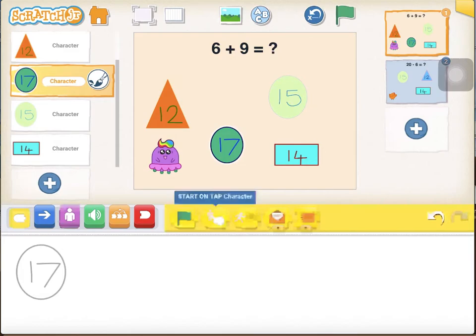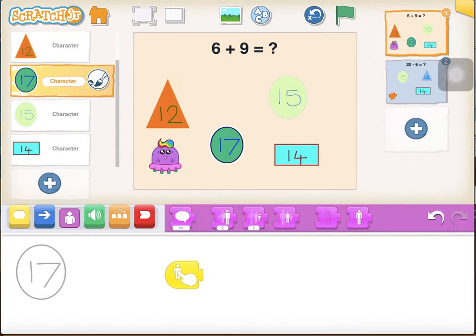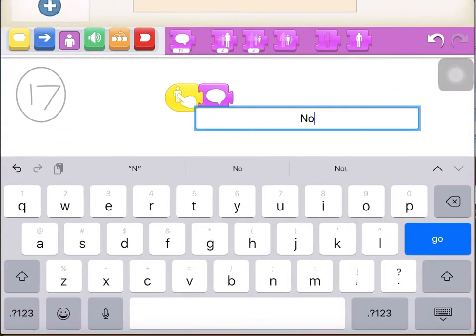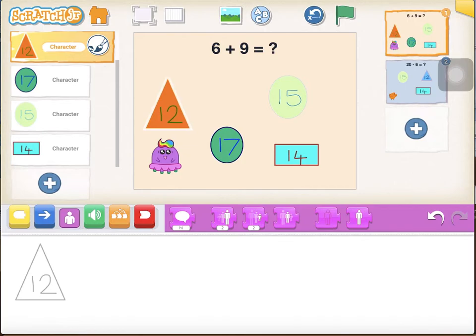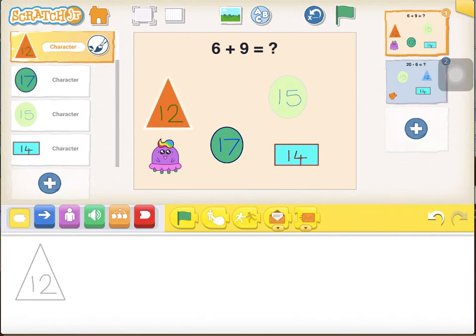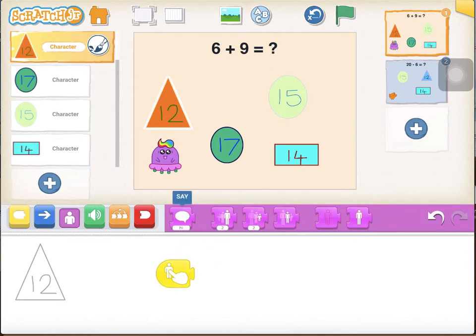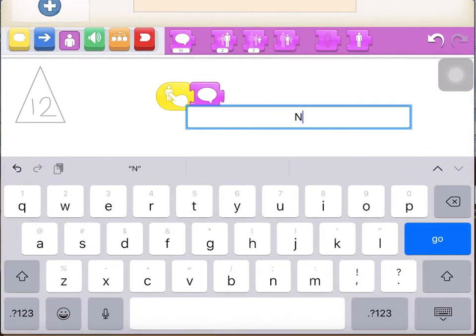Now we'll do number 17. Again, start on tap character. And it's going to say, no, try again. And if we touch on number 17, it will say, no, try again, and then it's going to grow just a little bit. And number 12, again, start on tap character. And it's going to say, no, try once more.